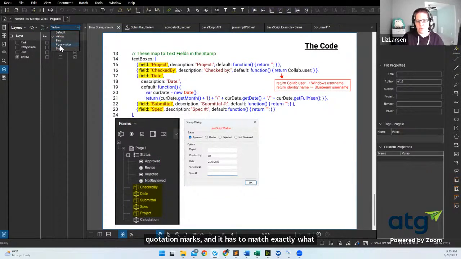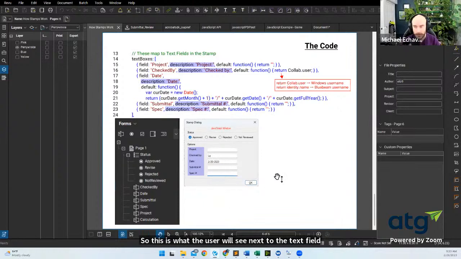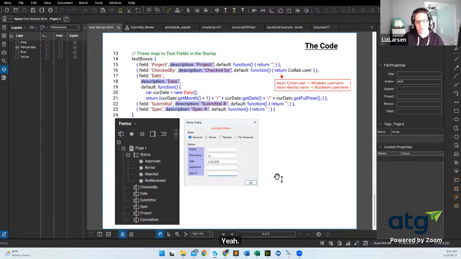And we go to, what is it? The periwinkle. That is what's going to appear as the description in your dialog box that pops up for the user. So this is what the user will see next to the text field. So the description is just a label, essentially. Okay. Yeah. And that doesn't need to match anything. It just needs to be proper text for people to read, right? Yes, this is for your users. This is the front-facing thing for your users, for them to understand what you want them to type in the text boxes.